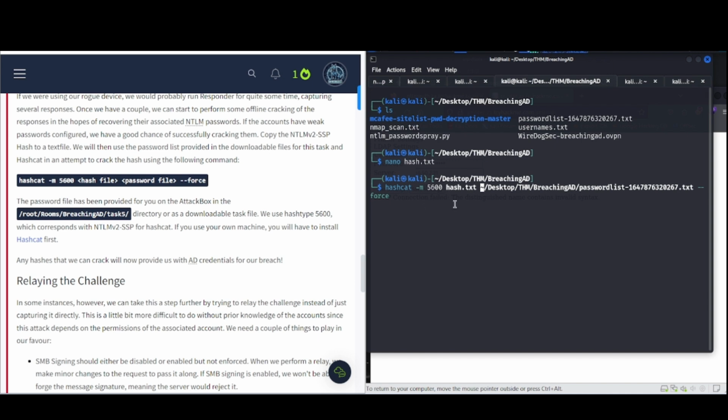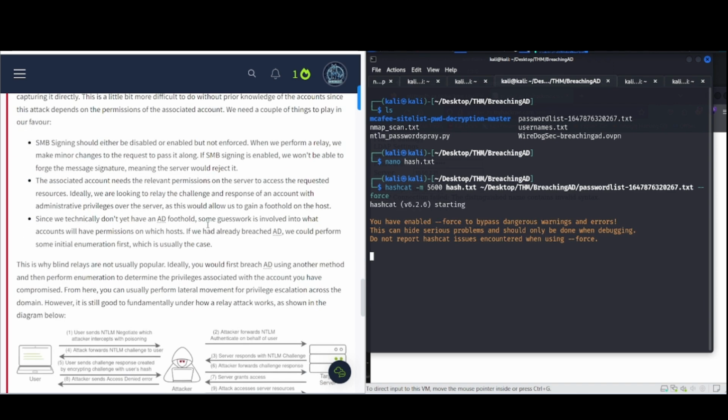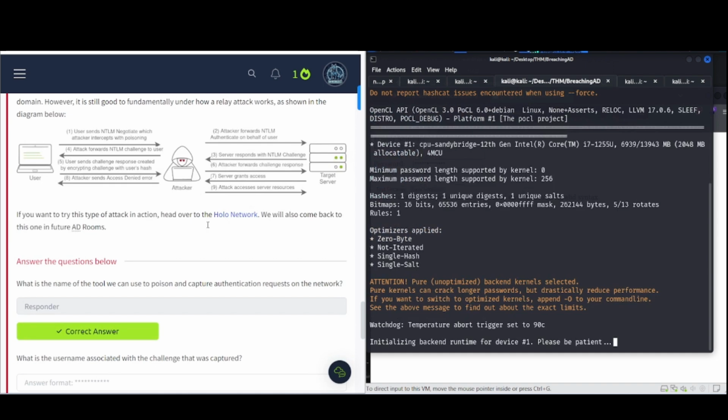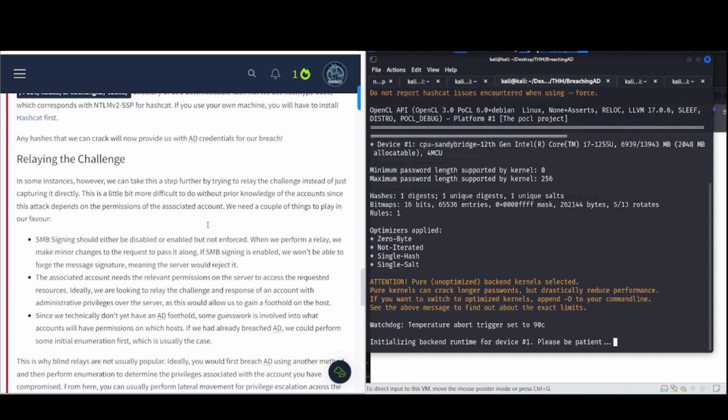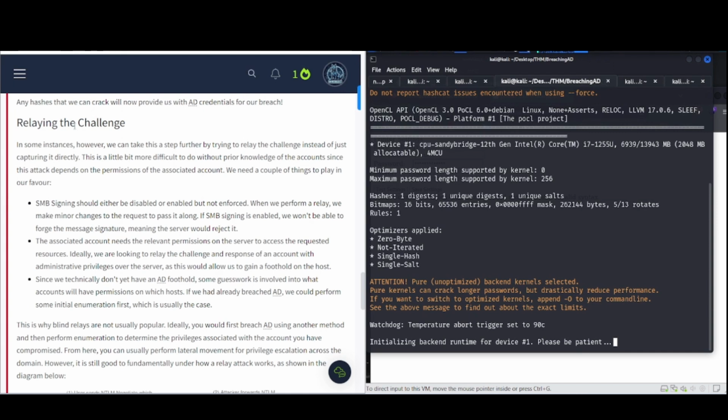All right, so I have my hashcat commands and options ready to go. So I'm gonna hit enter, go ahead and run, and let's see if it finds the password. Now while that's running, let's go ahead and continue on to relaying the challenge.